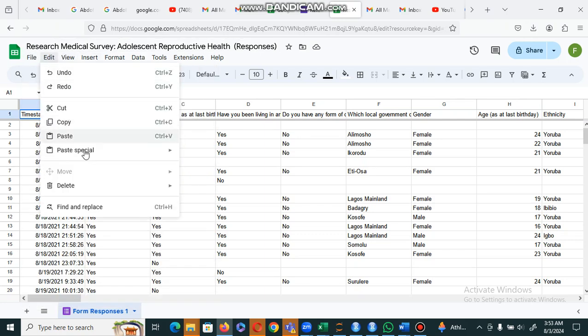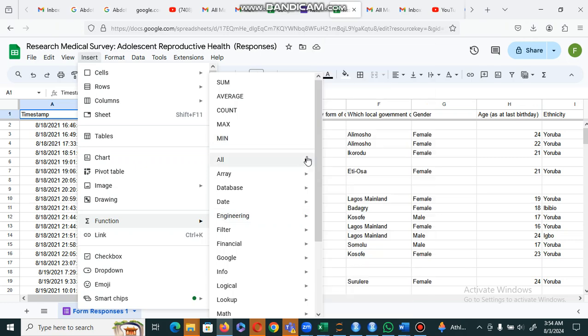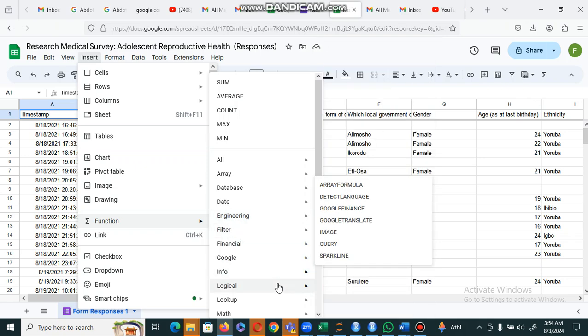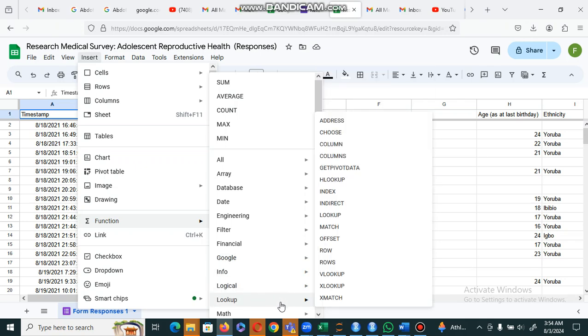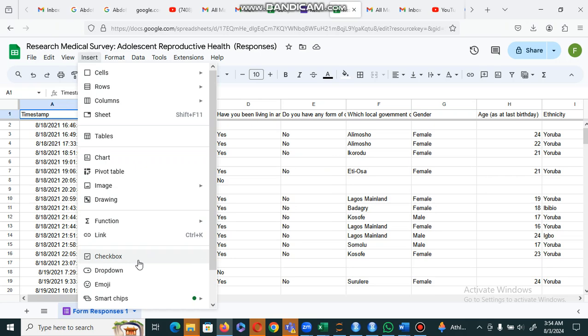Under Edit, you can copy and paste. You can also delete some things. Under Insert, you can see Chart. Your pivot table is there for you for analysis. You can insert an image from external sources, and you can use several functions, just like we have in Microsoft Excel. We have a lot of functions which you can use when you are using your Google Sheet. You can even scrape data from a website into your Google Sheet. You can use lookup and a lot of functions. You can have a link, you can use a checkbox, a drop down, etc.